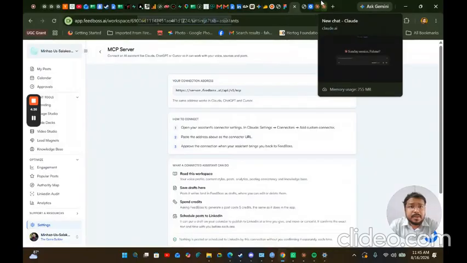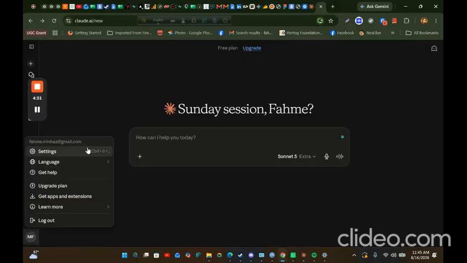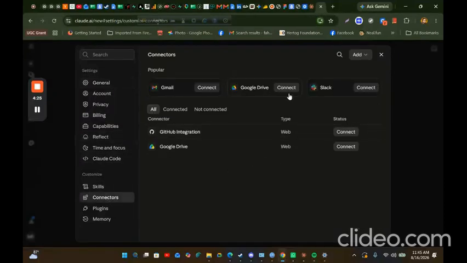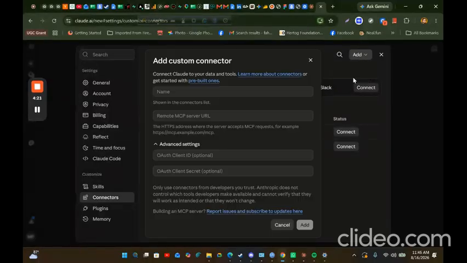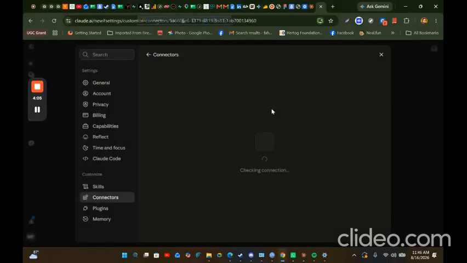So let's say here is my Claude. I go to the settings here. As you can see, we'll use the connectors here, right? So move to the connectors. I've got a bunch. So we'll add a custom connector from here. And then give it any name that you like. I'm just gonna name it FeedBoss. And then remember the code that we copied. So I will paste it here, leave them as it is, and then put add.